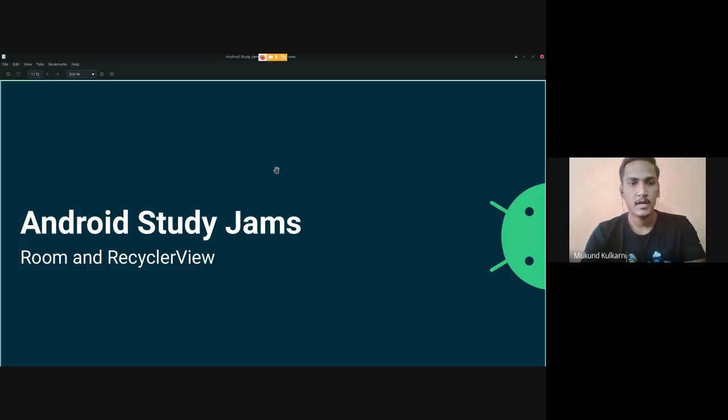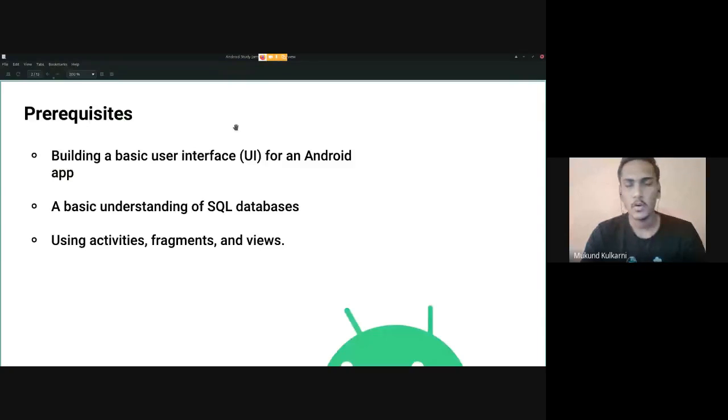So let's get started. Welcome back again to the Android Study Jam session. In this session, we will be going over the Room library and how to use RecyclerView with Room. For the prerequisites, after attending, I think, 2 sessions, you would be comfortable with building a basic user interface for an Android app.